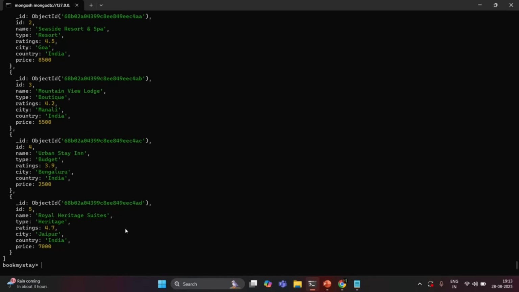Now let's try to combine these two element operators with a logical operator. Let's say our requirement is we want to find all the documents from the hotels collection where the ratings field exists and the ratings field is storing a numeric value. So both of these conditions should be matched. The ratings field should exist and it should store a numeric value. So let's go ahead and write the query.